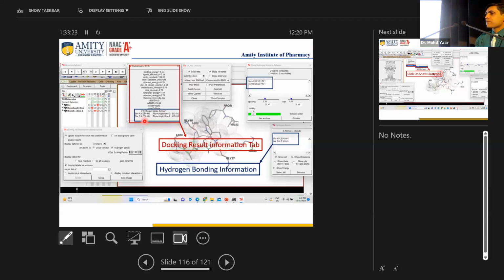So for this, you have to look at the clustering information. Here the binding energy for the top conformation is minus 5.27. You have to find out how many times this conformation has taken place. The conformation means the binding of the ligand to the protein, and it should occur more than three times to be acceptable. Some people take a single docking result and say it is good. This is completely wrong.